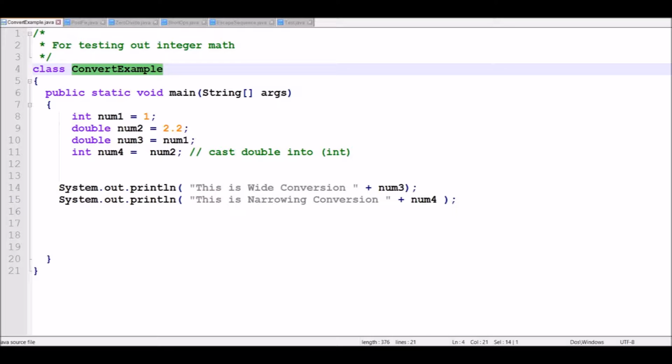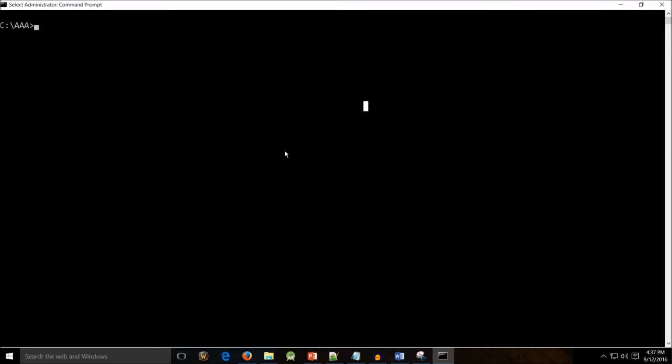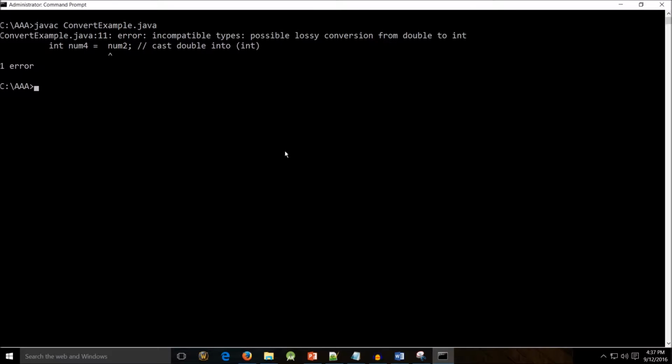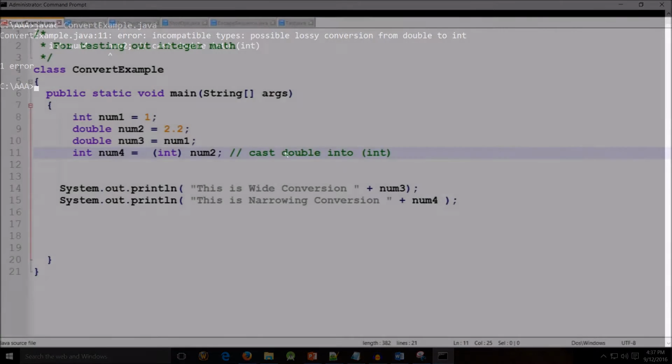Here you see that num1 is an integer and num2 is a double. Num1 is narrower in range than num2 because it is an integer. This causes problems if you try to convert a double into an integer, but not if you try to convert an integer into a double. Let me run this and show you what happens. When I run it, I get this error stating that there's possibly a lossy conversion from double to int. This error will occur when you try to do a narrowing conversion.